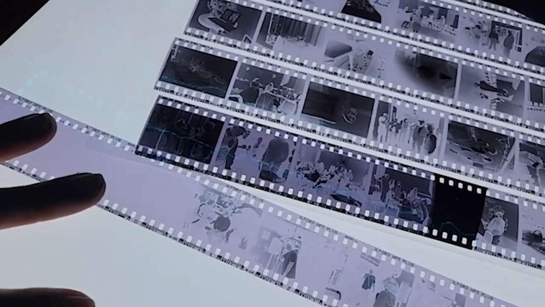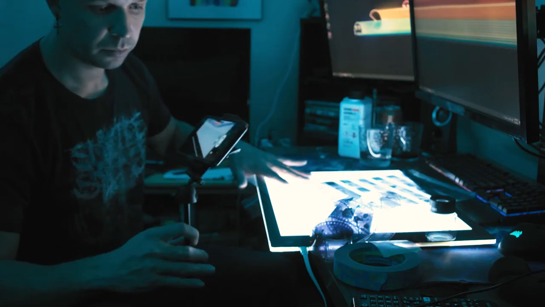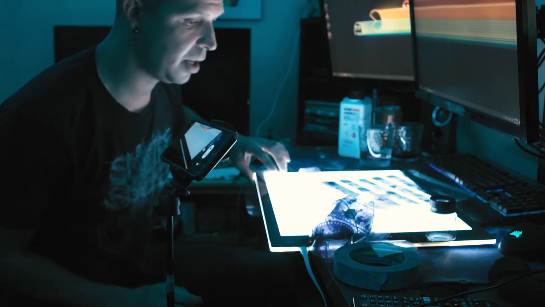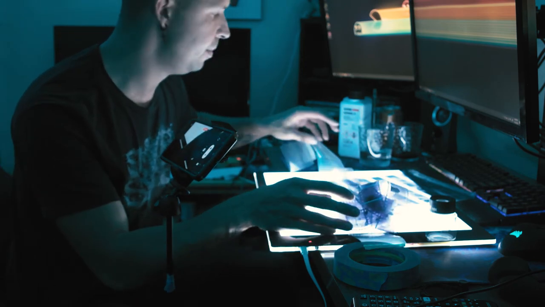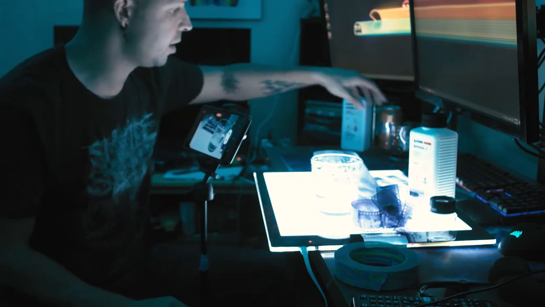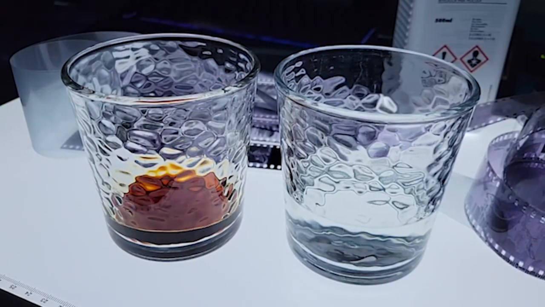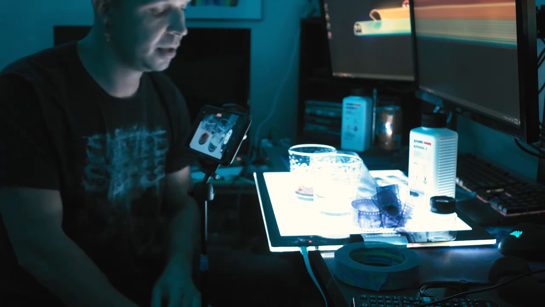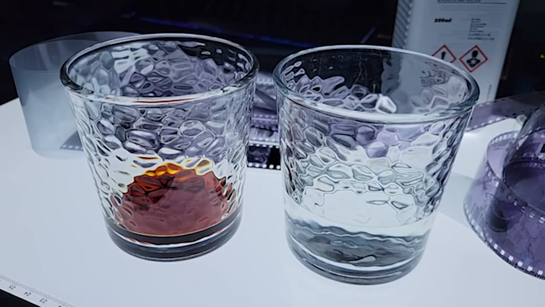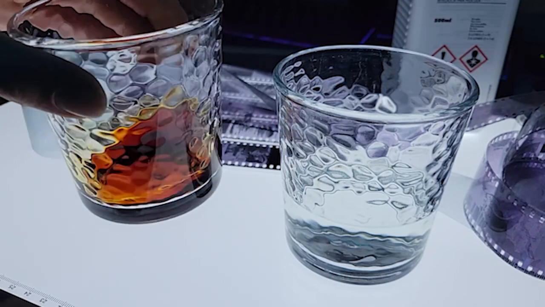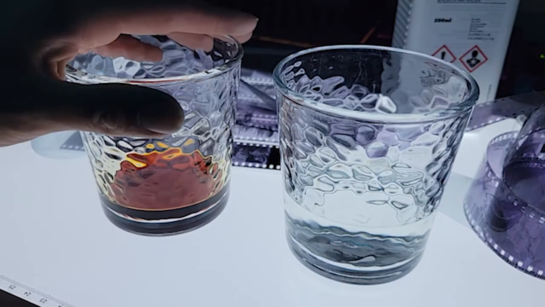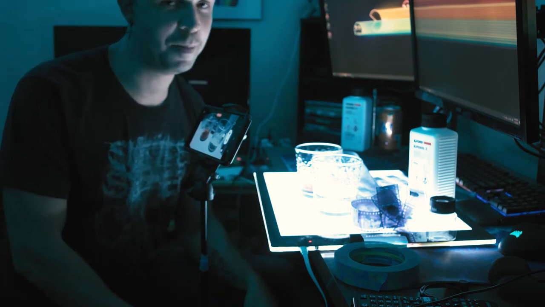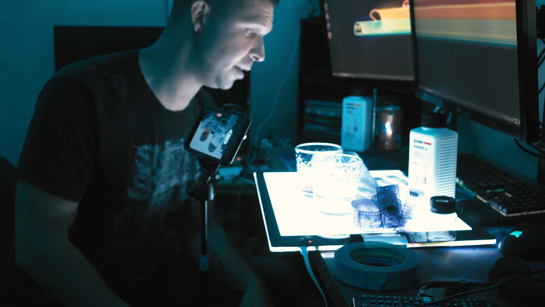So, again, if you're using Ilfosol as your primary developer for developing black and white film, look at the color. Just look at it. And you'll be able to tell whether that developer is good enough to develop your film or not. Again, a little bit of yellowing is perfectly fine, but as soon as it starts turning any sort of darker shades, it's done, you shouldn't develop. And especially if it's on film that you would consider, or somebody else would consider, very important.